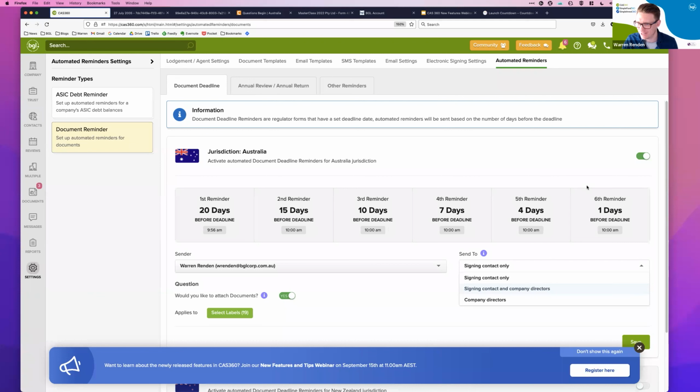Can you make the debt reminders as flexible as this? Yes, we're going to add the label filter to debt reminder soon, but we haven't yet. Does the reminder stop once the document has come back in? Great answer. The reminder stops when the document goes into a post-signed status, right? So again, with digital signing, the reminders obviously stop when all the documents have been signed.